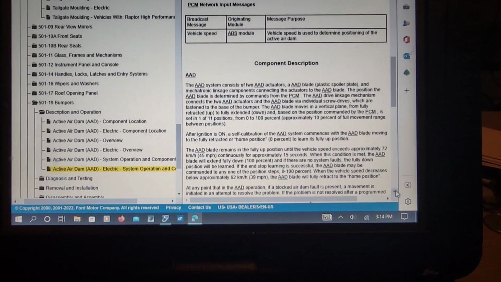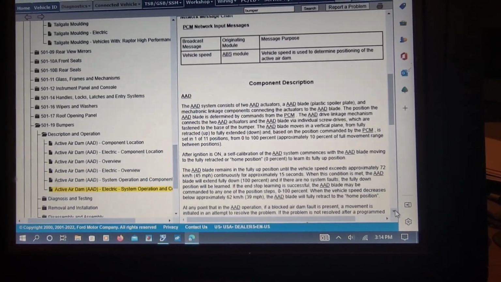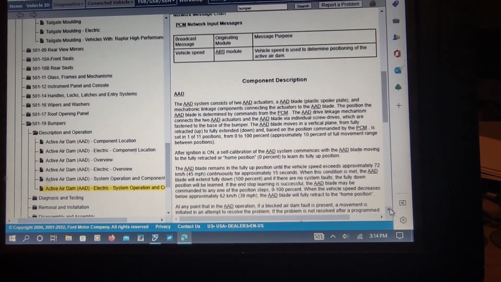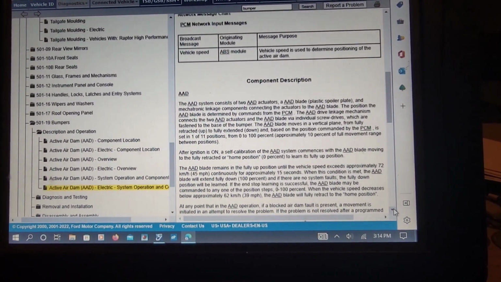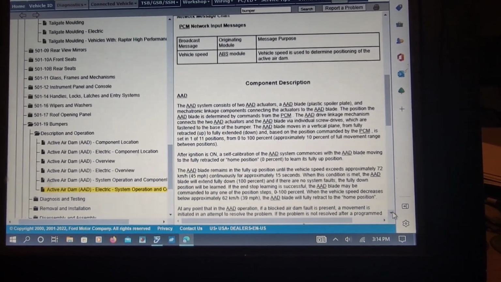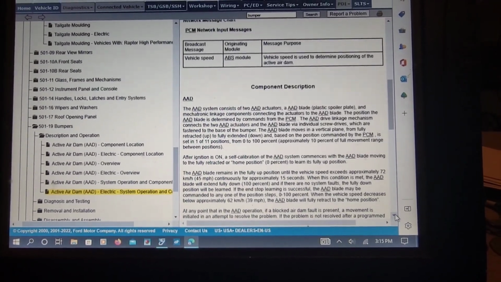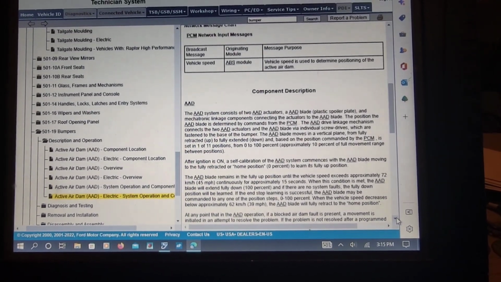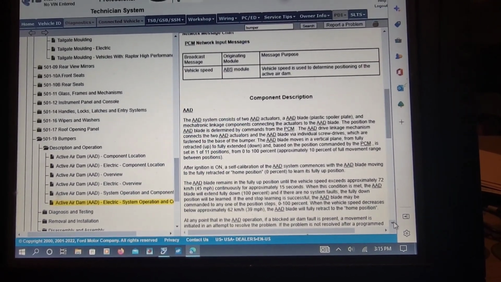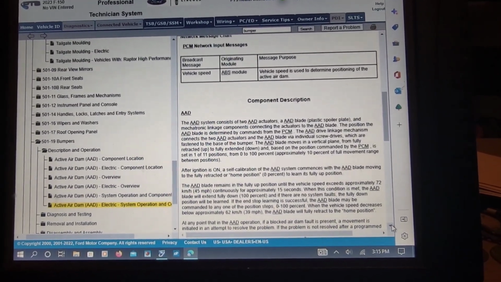Right here it says the vehicle speed is communicated via the ABS module. The vehicle speed is used to determine positioning of the active air dam. The active air dam consists of two active air dam actuators, an active air dam blade, a plastic spoiler plate, and mechatronic linkage components connecting the actuators to the AAD blade. The position of the active air dam blade is determined by the PCM based on ABS input.